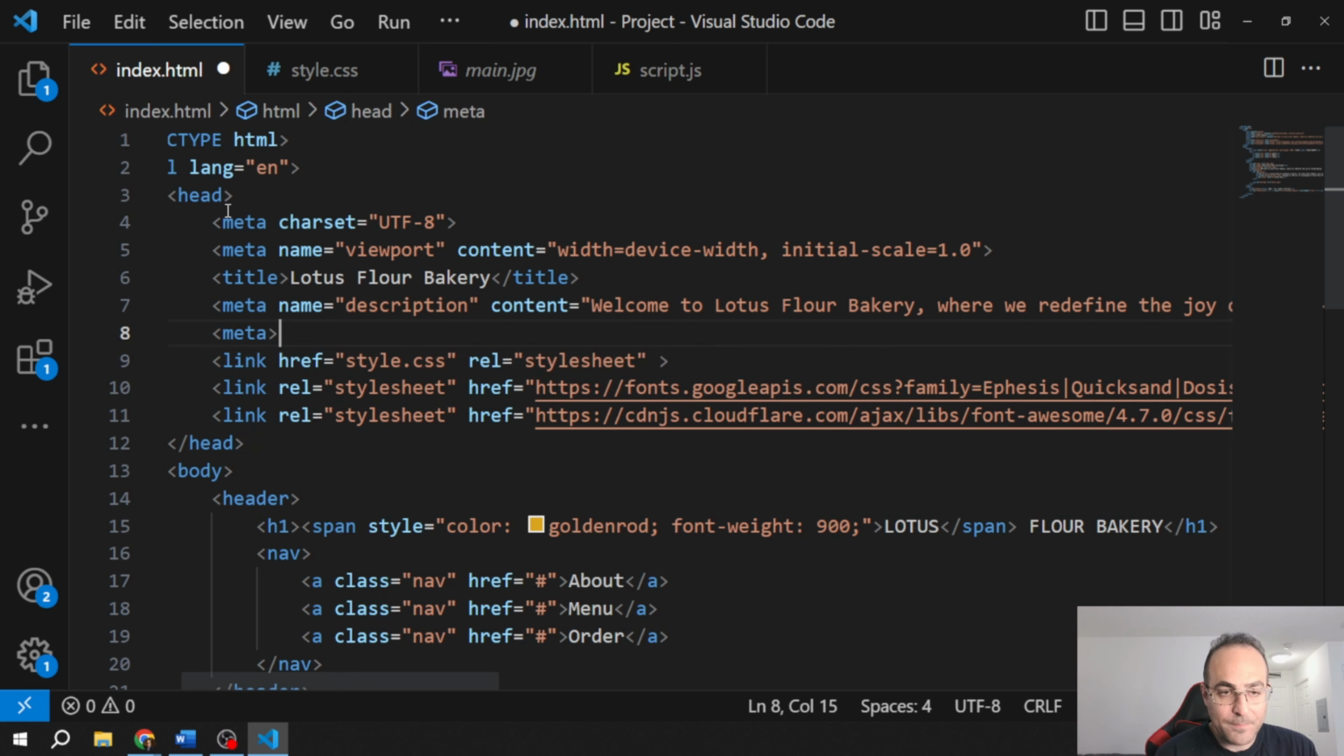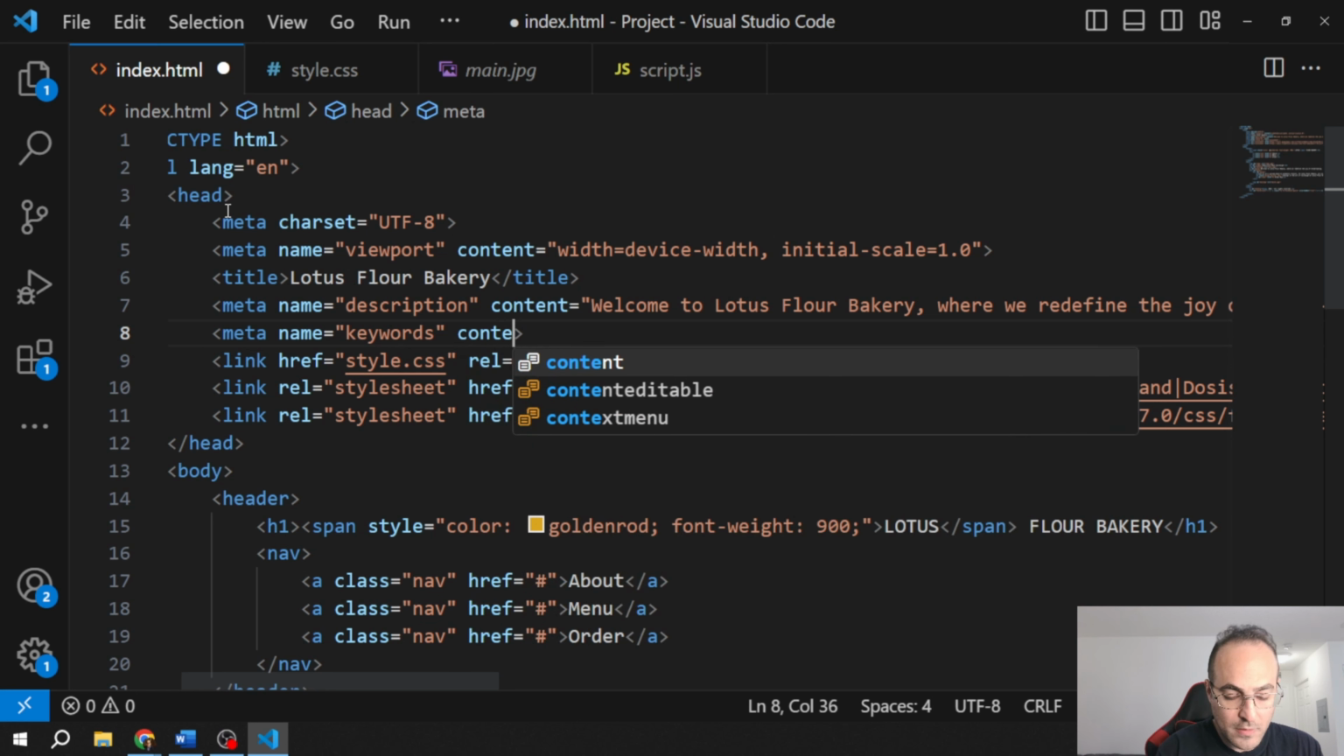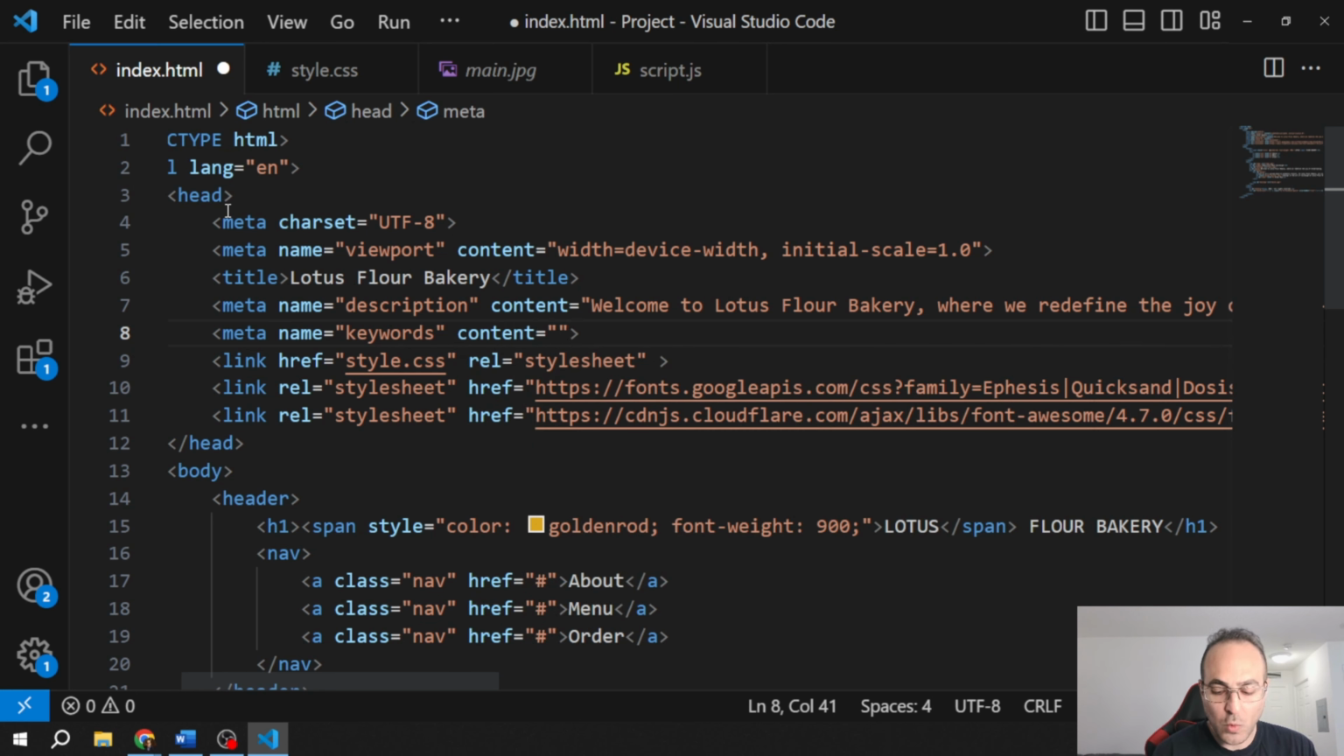So I'm going to start a new meta tag. The name is going to be equal to keywords, and the content, which means what the keywords for this page are, comma separated. You can list them here.